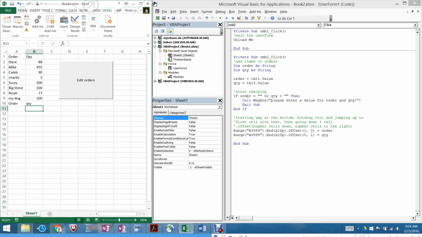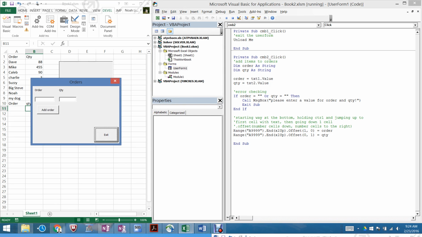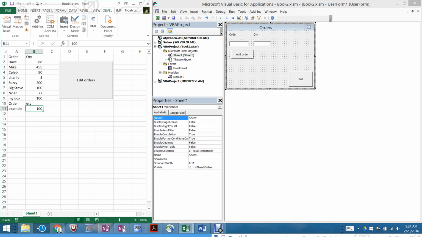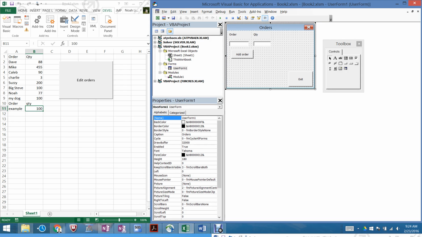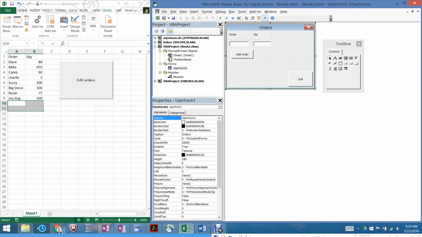QTY. So again, for quantity, go all the way up and then to the right and put in quantity. So let's run this. Order example, quantity 100. Add order. See, now we got this here and this here. So that is just remarkable. Wouldn't you agree? Awesome. So we are done with this button. This now lets us add an order to this area over here.